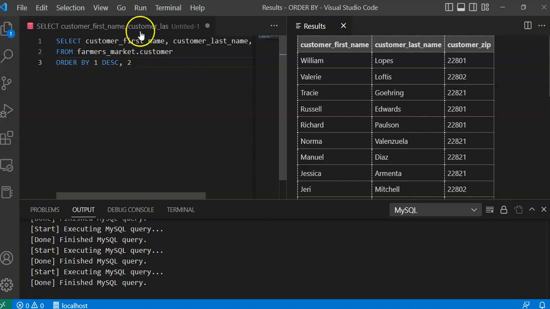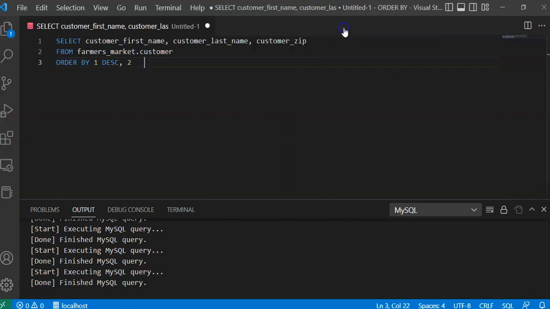Now let me show you another trick you can use with the order by clause. Have you heard of aliasing in SQL? In SQL, you give a column or a table a temporary name called an alias. Maybe because you want the name to be something you are more familiar with.